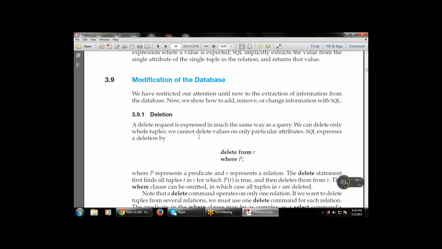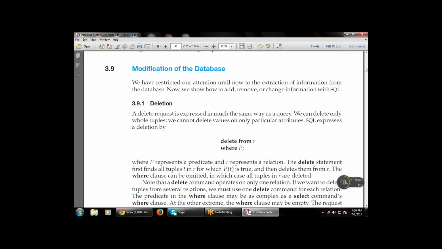In the previous class we started with the concept of modifications of the database, that is, how to modify the structure of the database or the elements of the database. We have restricted our attention until now to the extraction of information from the database, that is, how to extract the data, not how to modify the data. Now the next concept is how to modify the data in the database.